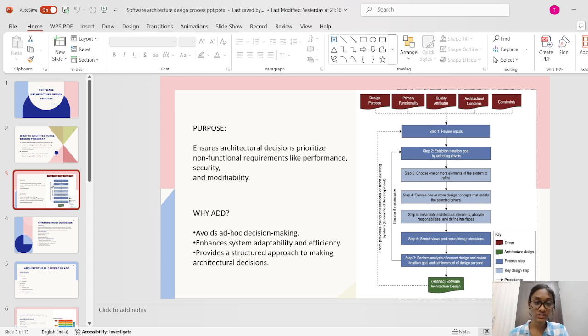Now we are going to discuss a key component in the design process, which is ADD. It stands for Attribute Driven Design, a systematic method for designing software architectures that focuses on fulfilling quality attribute requirements.